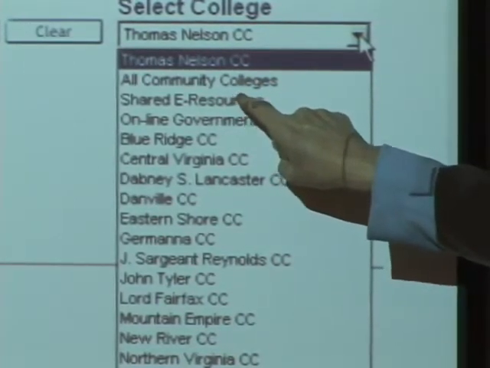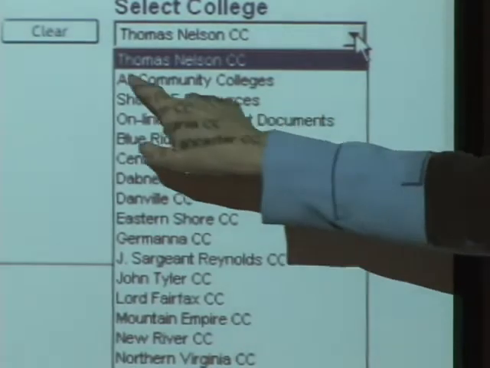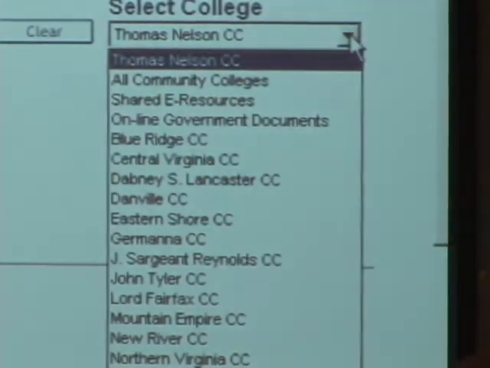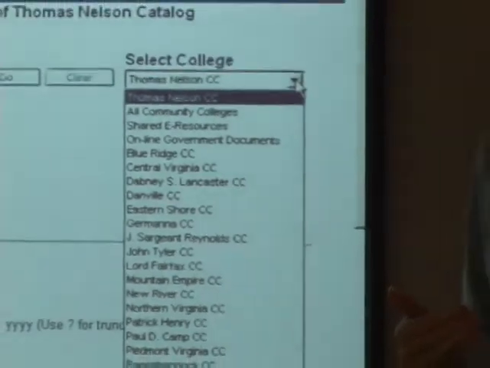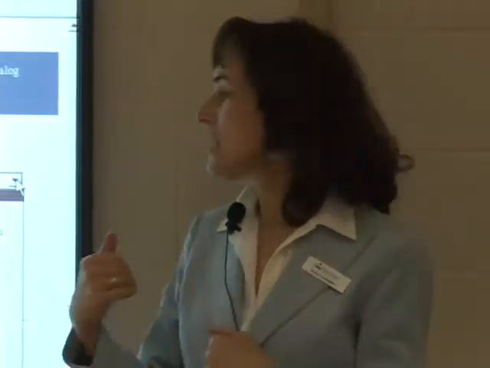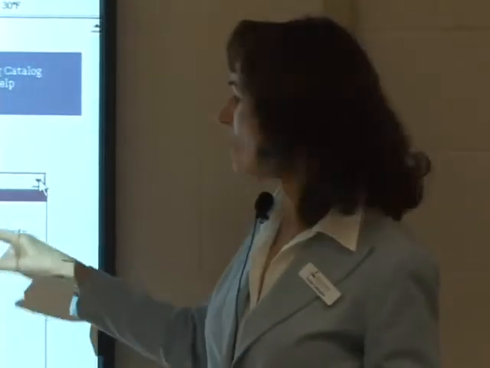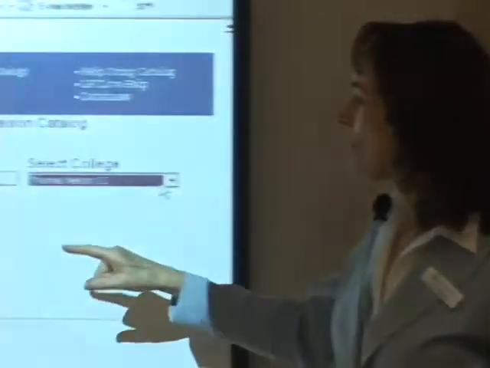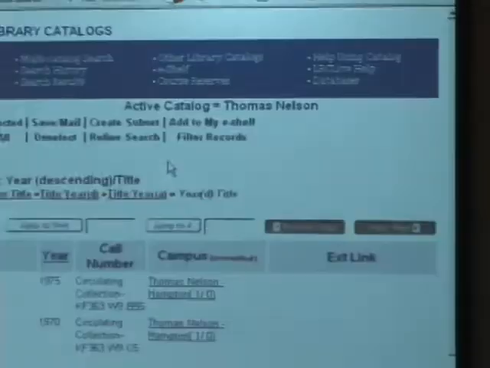So if you don't find anything here at Thomas Nelson, you can search all community colleges, and we do have an interlibrary loan service. You can request a book that is owned by one of the other community colleges. It will be sent here to Thomas Nelson. We will check it out to you. You can use it, return it to Thomas Nelson, and then we send it back to the other college. But I'm going to stick with Thomas Nelson for now, and I'm going to hit the Go button.